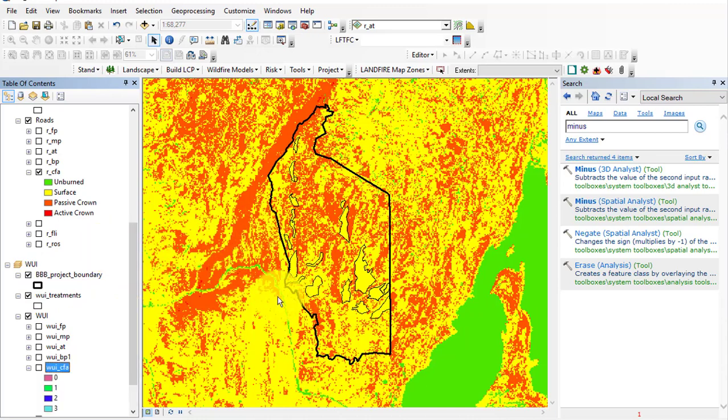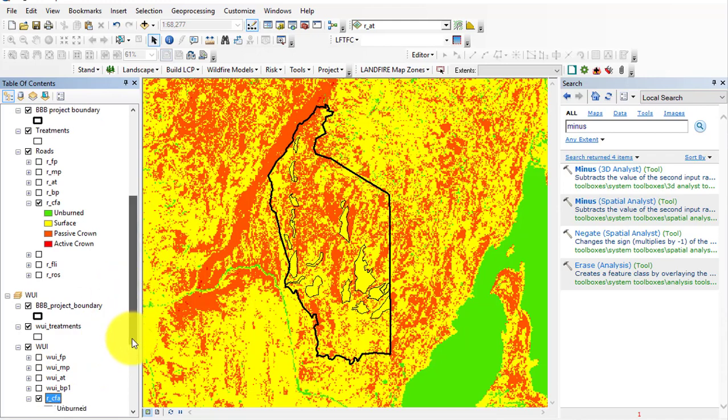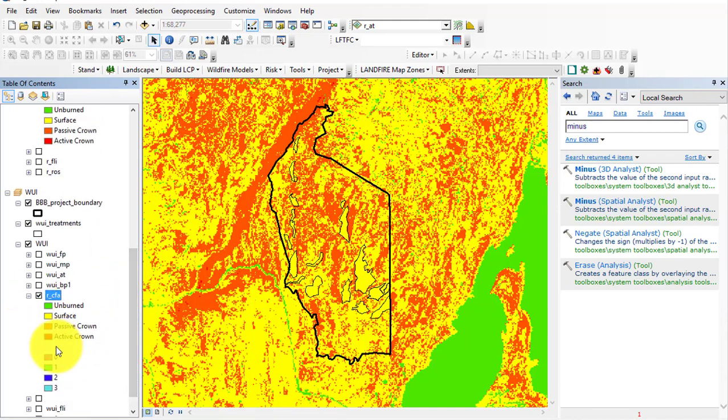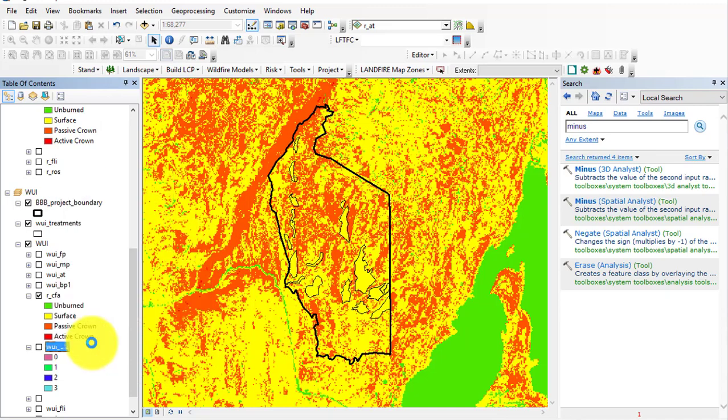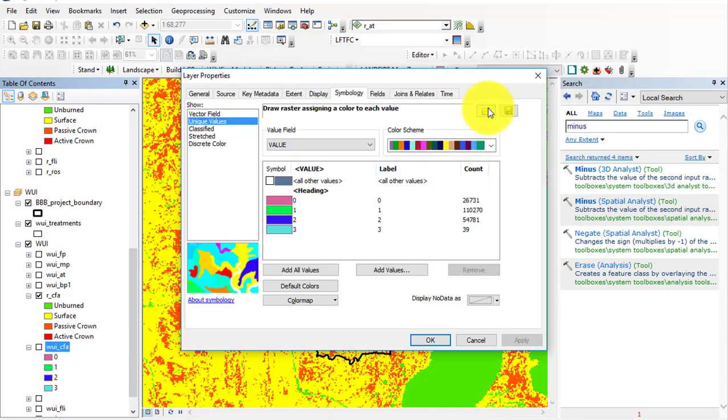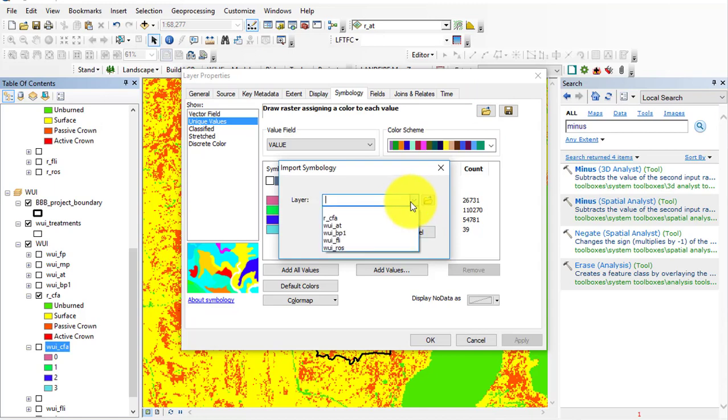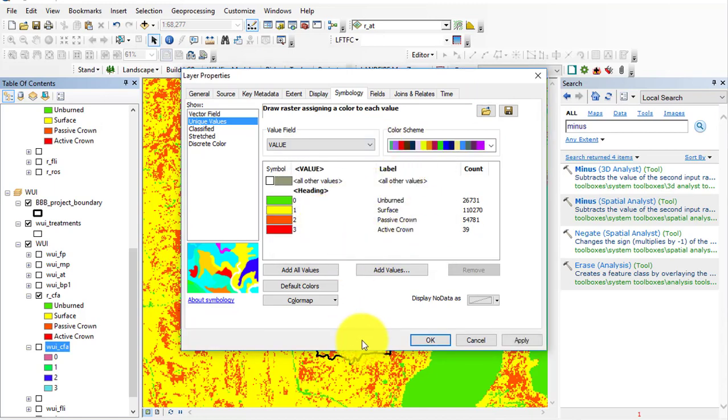Because I want to make sure I get the right colors and names for each of these layers, I want to import that. But in order to do that, they need to be in the same data frame. I'm just going to take a second to move my Crown Fire activity into another data frame as well, which means that then when I open Properties and select this folder icon, I can select the roads Crown Fire activity as the layer symbol.